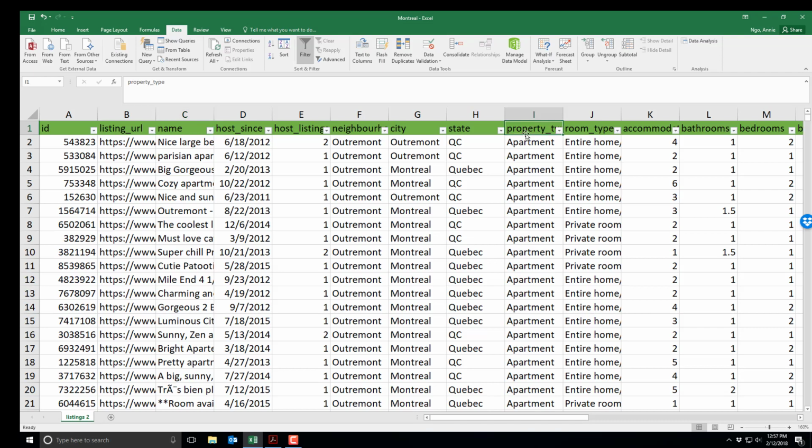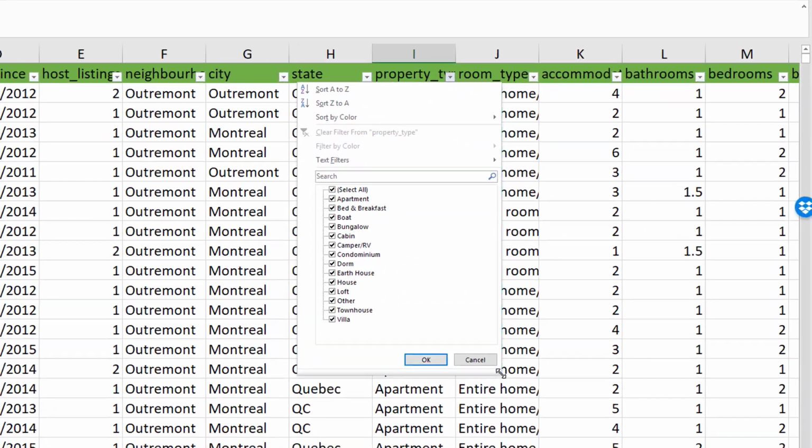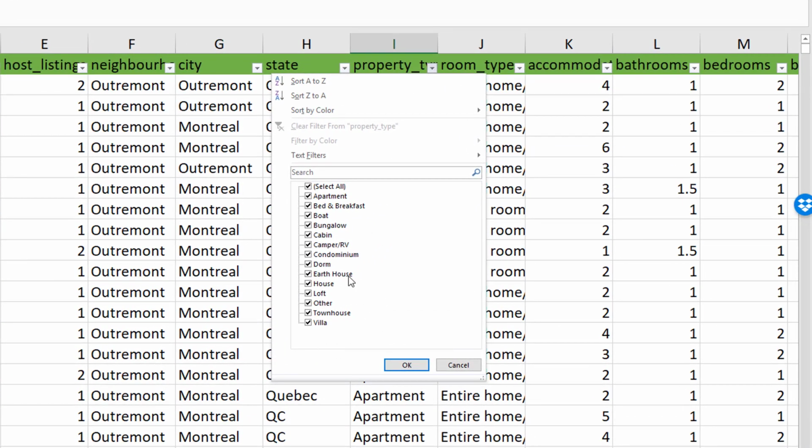So for instance, I'm in column I, and I'm interested in property type. Perhaps I only want to look at apartments in Montreal. So I would click on my drop down, and you can go ahead and expand this, and you can see these are all the data points for the column of property type. This might actually give you some ideas on things you're interested in focusing on for your city or region. Perhaps I am only interested in bed and breakfasts because I want to open up a bed and breakfast business, or perhaps only a house.